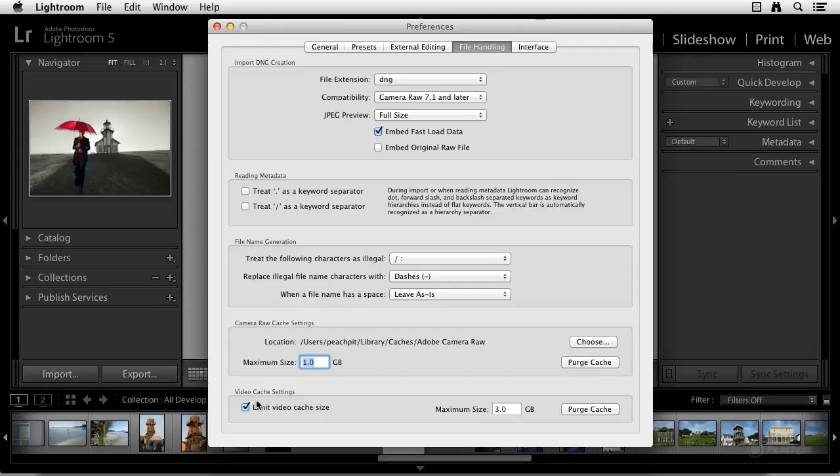And the same goes with the video cache settings. You can speed up the way that video is handled in Lightroom by selecting a higher maximum size cache. Again, you need to have the space on your hard drive, and you can also purge the cache before it reaches its maximum size. So there are your various options under file handling in Lightroom Preferences.